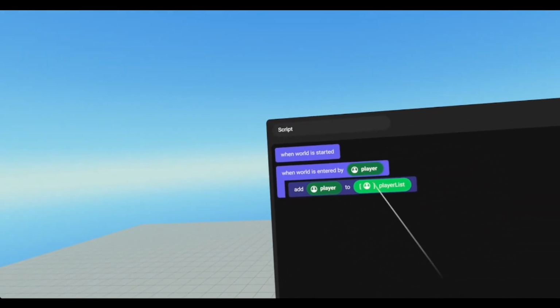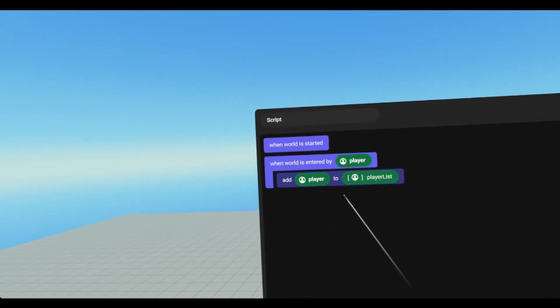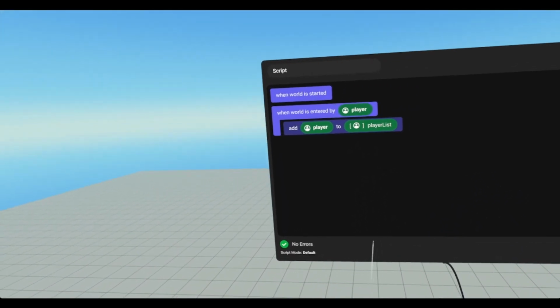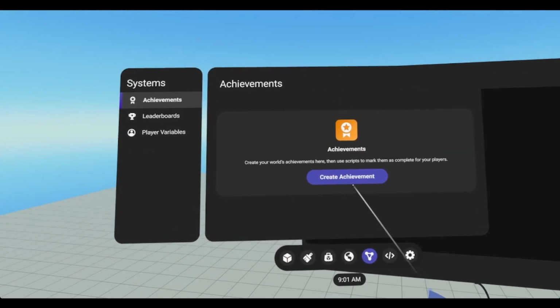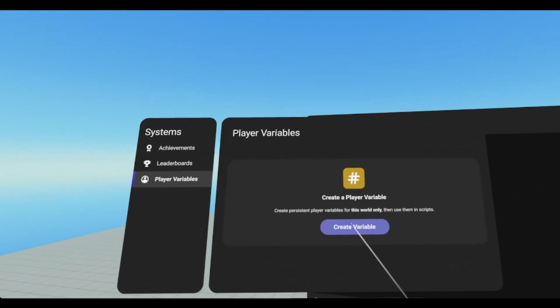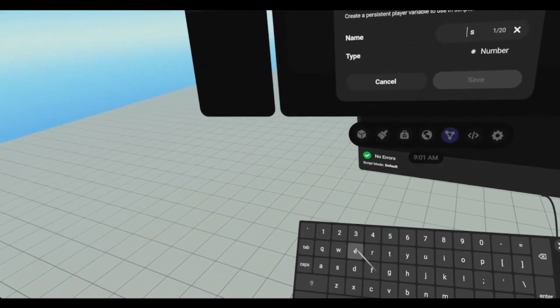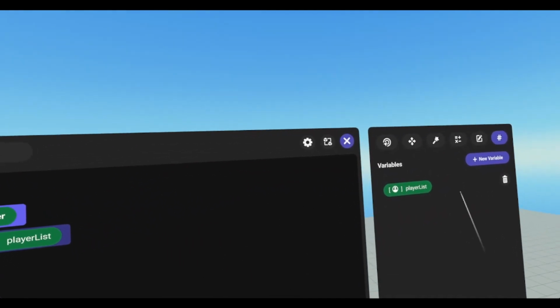And we need to set the minute value of when the player enters the world, and we need to do that for every player, and it will be different. So we need a player persistent variable. So we'll go open our menu, go to systems, go to player variables, create a variable, and we'll just call this session minutes. Okay, close out of that, and then we will set this PPV.